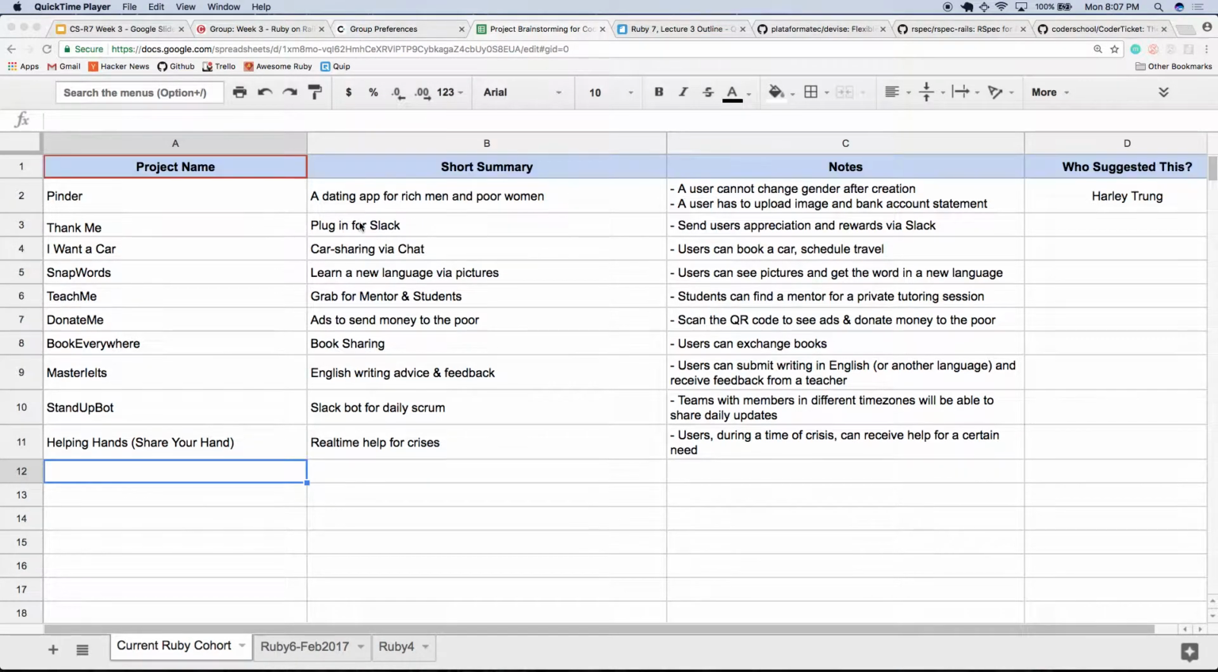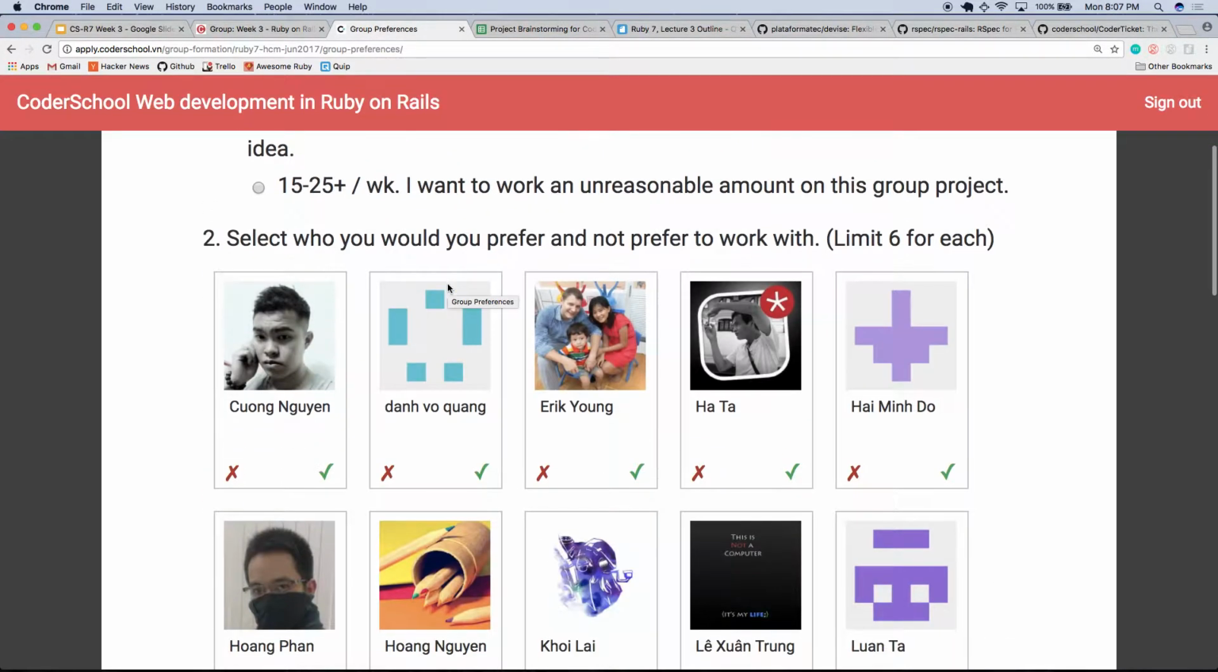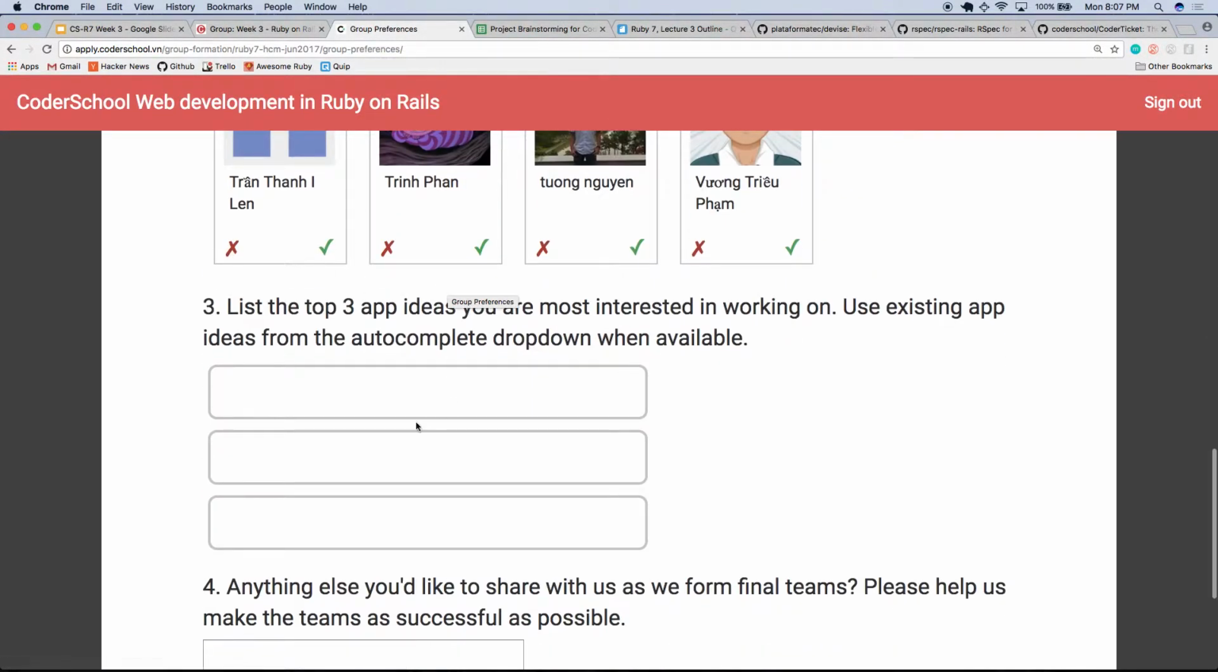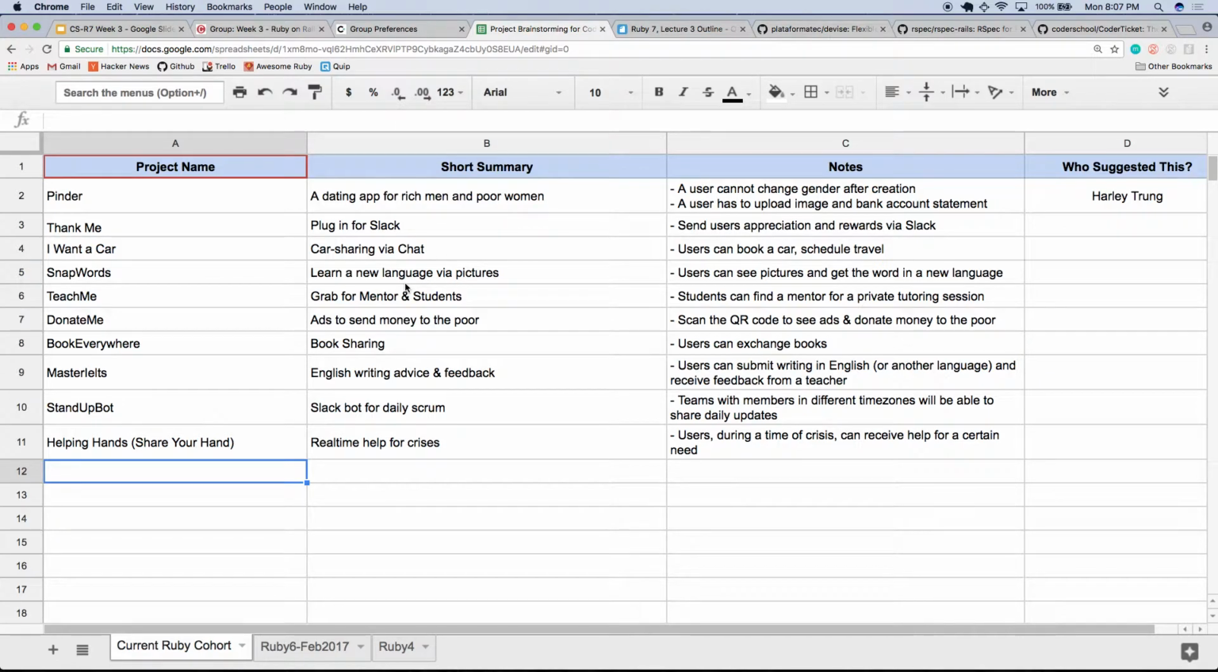Cool. So now we have some ideas here on the spreadsheet. Throughout the week, when you come up with more ideas, go ahead and put them here. This will help us on the survey next week when it comes to filling out app ideas. We can then use ideas that we found from this spreadsheet. I'll send out some reminders in Slack or Facebook, but go ahead and add some ideas here.